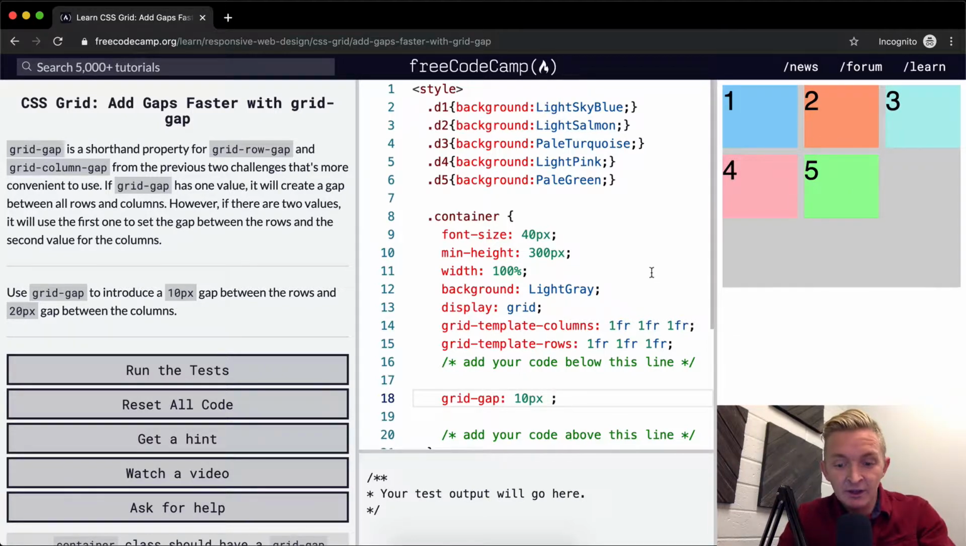And then let's make it 40 pixels for the column. So you get an idea. You notice the columns are 40 pixels, and then the row gap is 10 pixels. So that's why the first argument is for the rows, and the second is for the column.